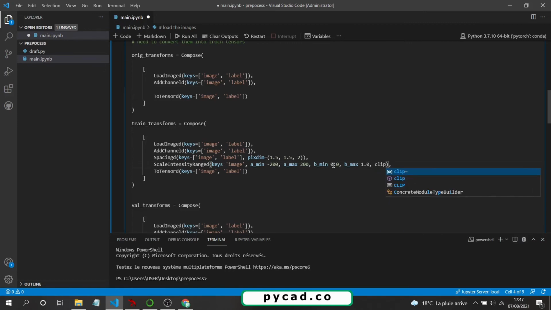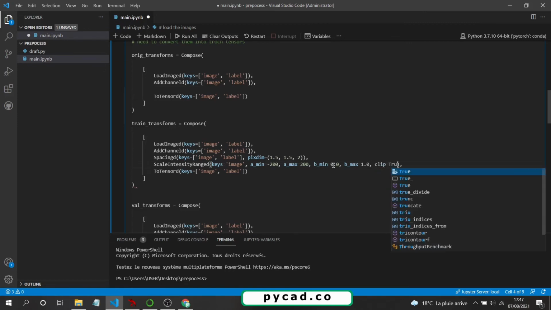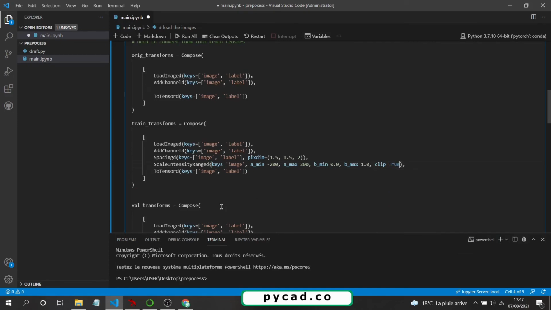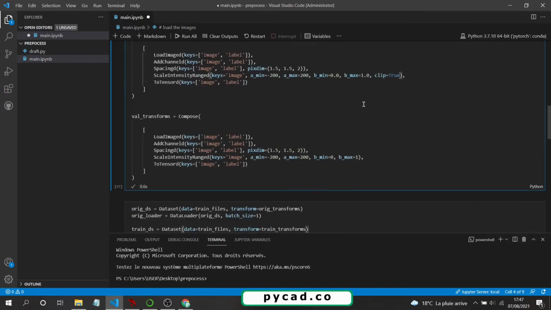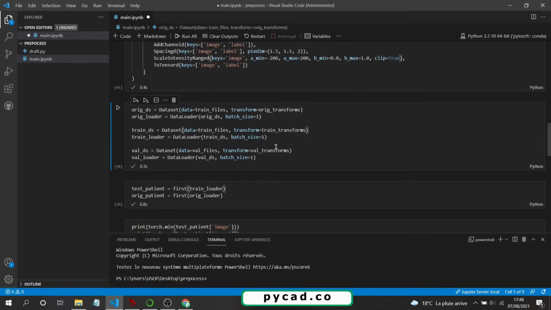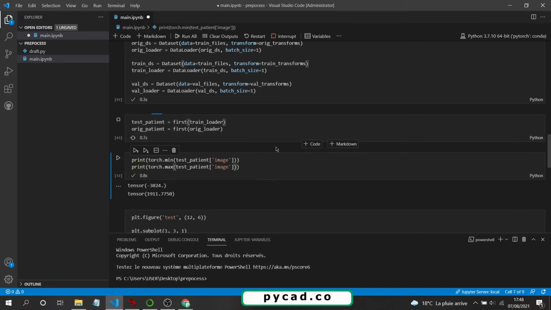We have a parameter which is clip. We should put it true like this, and the same thing here. I will just copy it. And 0.0, 1.0, because we will convert them into values between 0 and 1, so they should be floats. Okay, sorry about all these mistakes, because when I do a long video, I always forget some stuff.